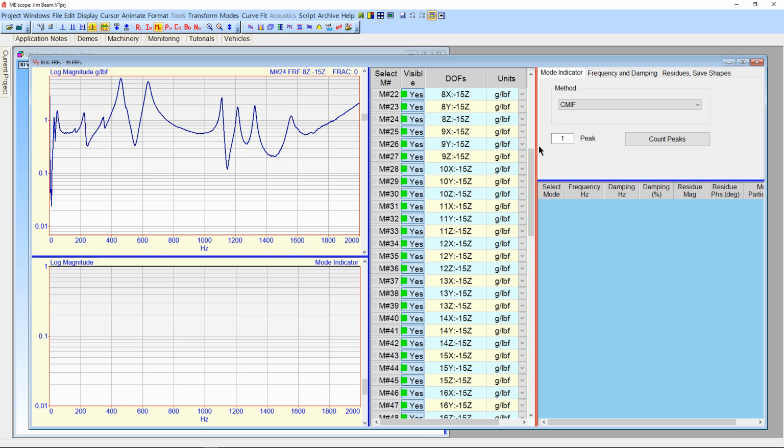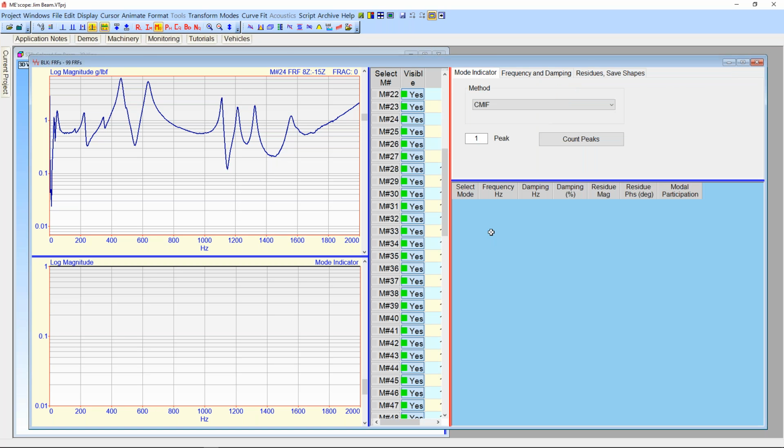Over here on the right are some panels and an empty spreadsheet. This is where the commands that I use and the results of curve fitting are going to show up. So you can see I got three tabs up here, one called mode indicator. Well, that must have something to do with this picture down here, which is empty right now. There's nothing in there. Then frequency and damping. There are a number of ways to get the frequency and damping of each resonance or each mode. We'll go through some of them. And then finally, it says residues and shapes.